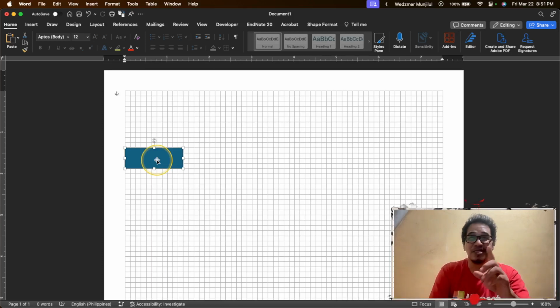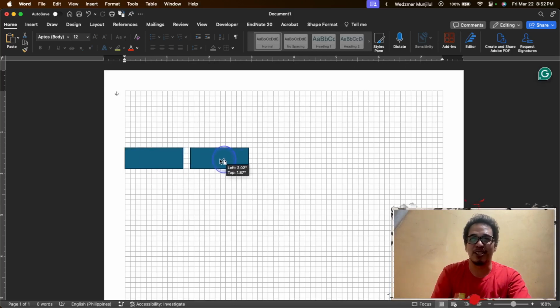So, press nyo po yung option key sa keyboard nyo, and then i-click nyo po yung ating shape to duplicate it. So, ang gagawin nyo po dyan, pwede nyo po yan siyang i-drag.